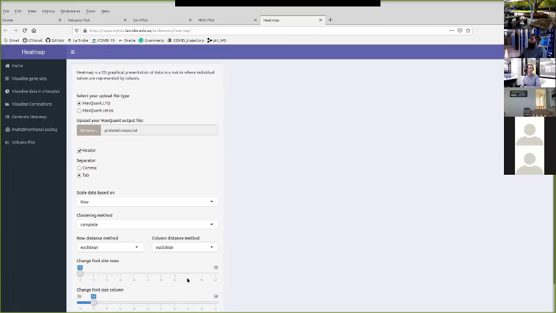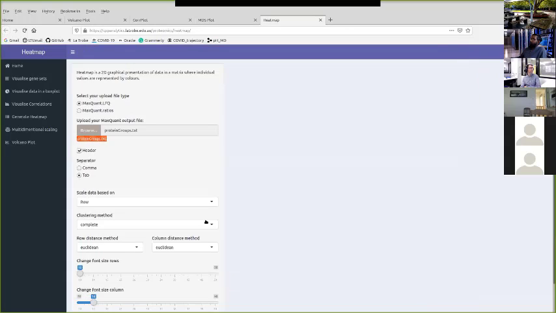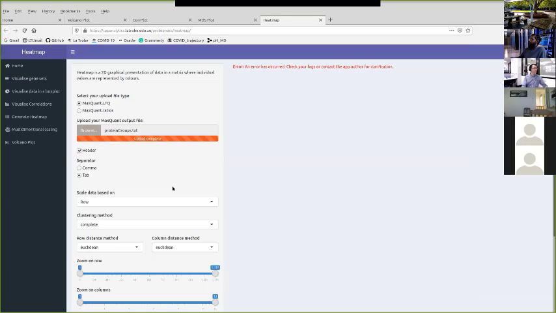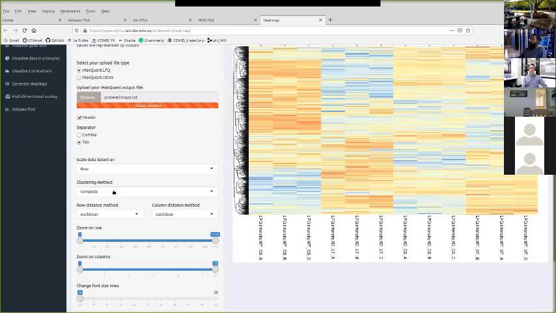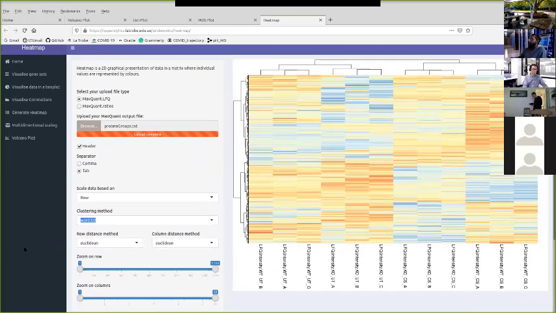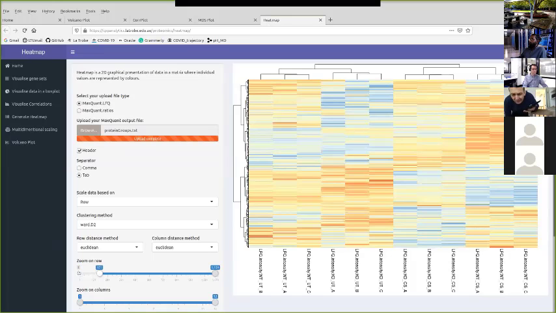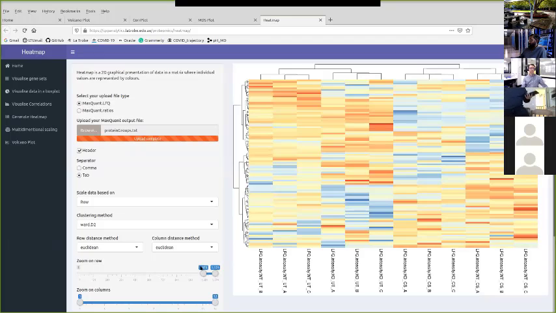And the heat map is also pretty much the same. So just go and upload the maxcom output file. Yeah, there you go. So you have the output file there. So you can select whatever the clustering method you want. Or if you want to zoom into a particular row, you can simply use that. So now you are zooming in from 1071 to 1174.